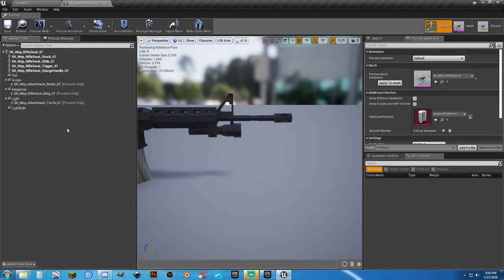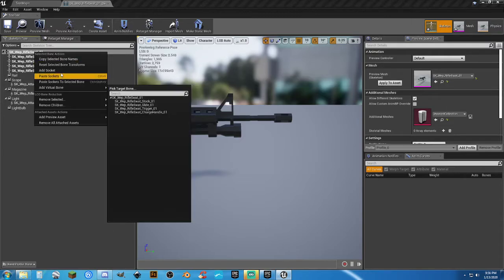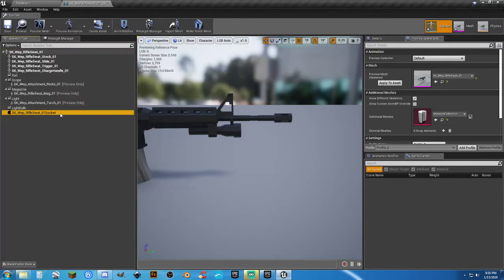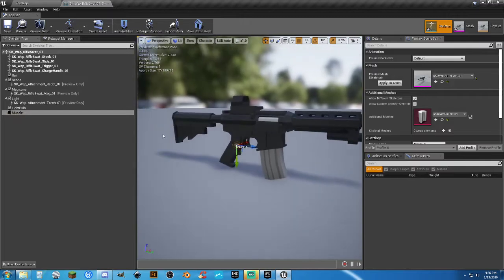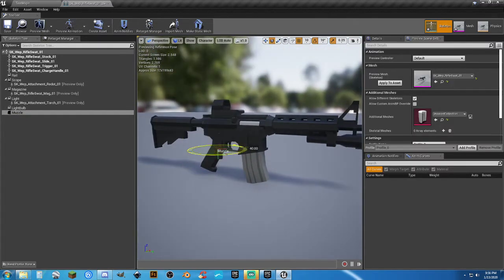So let's go ahead and add in the next thing, which is going to be a muzzle attachment. This is where the muzzle flash will spawn from. When you're firing your weapon, the flash will come from the muzzle flash or muzzle socket. So we can go ahead and create this, call this our muzzle. And again, I just know that it needs to be rotated 90 degrees.